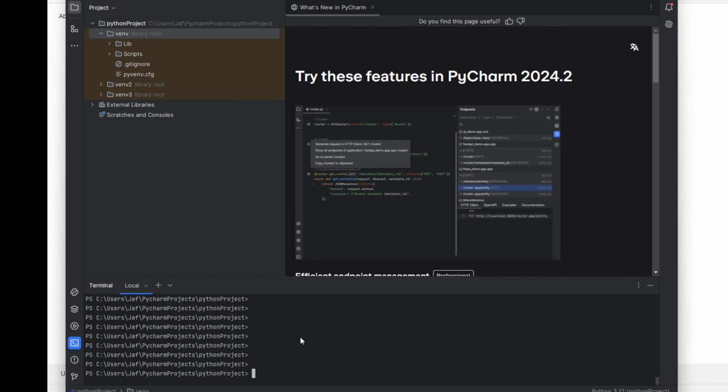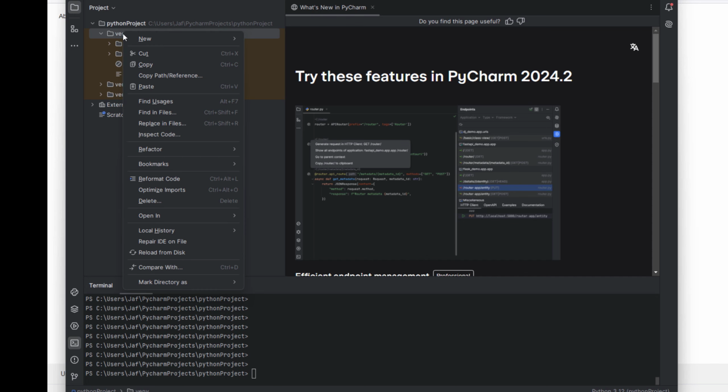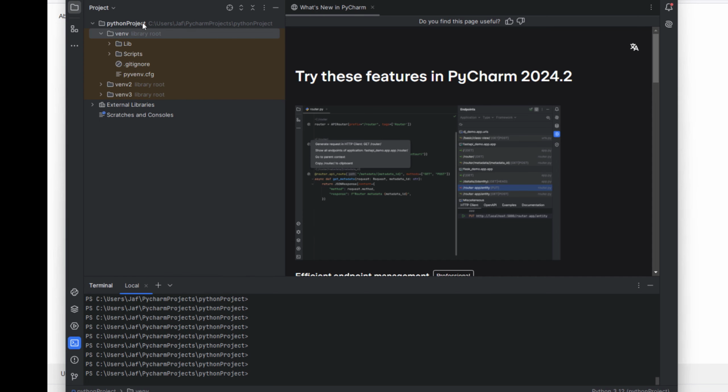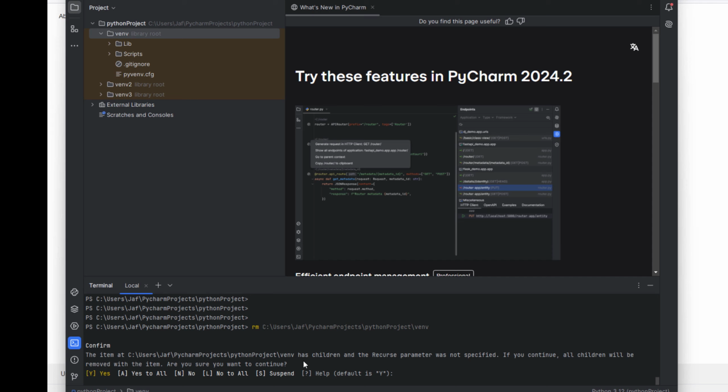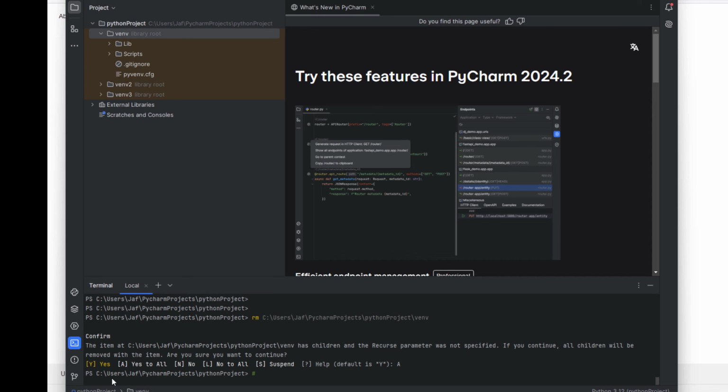And one more thing I forgot to show, if you wanted to delete the virtual environment, you can just right click the virtual environment folder, the root folder, and click on delete. Or you could even copy the path, the absolute path, and down here if we specify rm for remove and then paste in the path, the item has children and the recursive parameter was not specified. Alright, so it wants you to delete them recursively and we did not specify that in the command. So if you continue, all children will be removed with the item. Are you sure you want to continue? And you can use Y for yes or an A for yes to all.